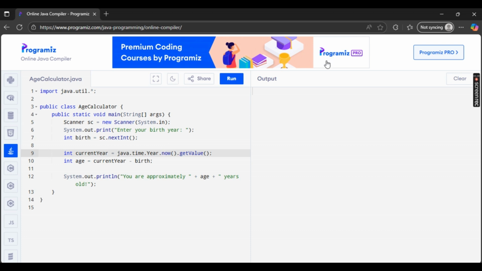So you can simply run this code right here, and simply type in your birth year, for example 2005, and now you should be approximately 20 years old in 2025.